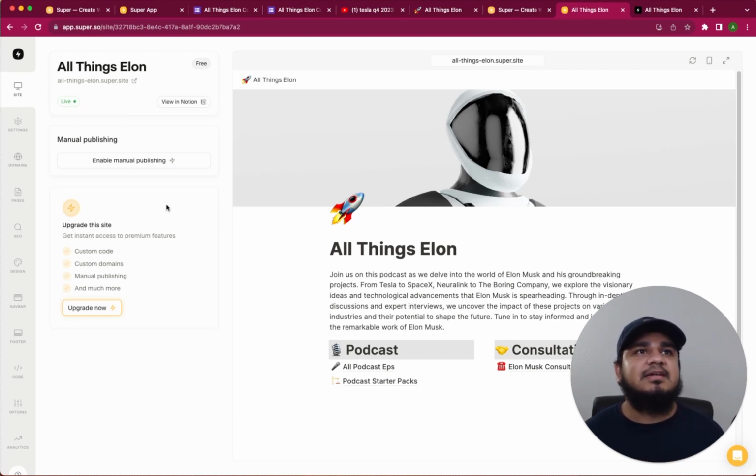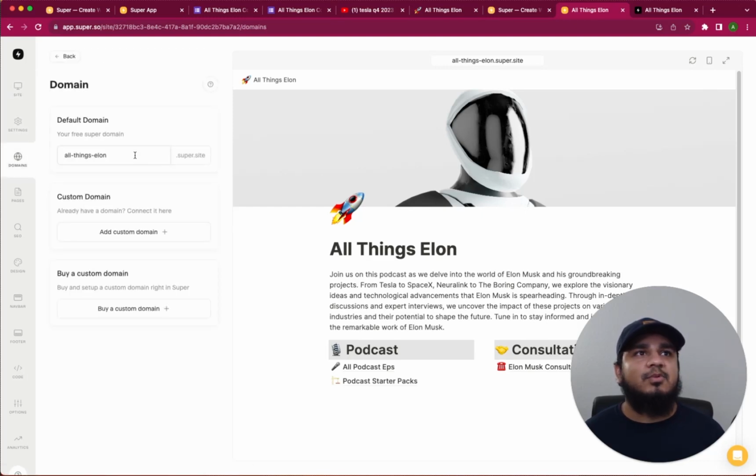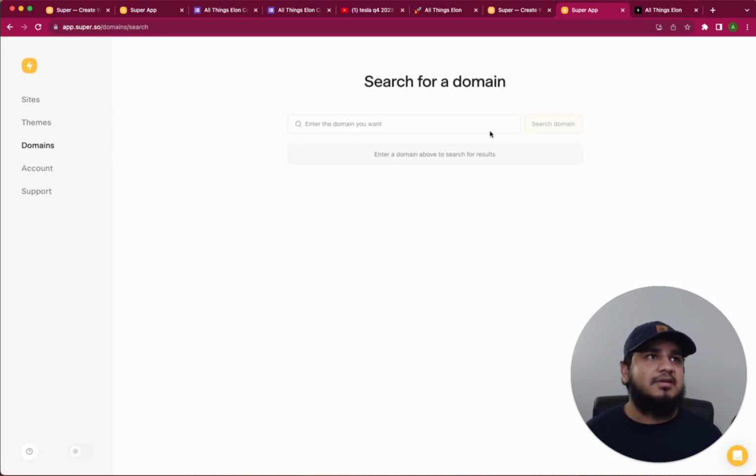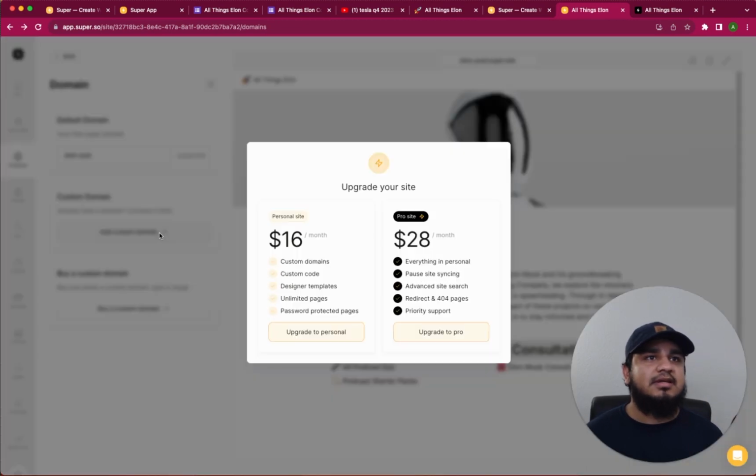If you want to connect a custom domain, you're going to go here in domains, and what we can even do here is Elon Pod. That's available. That's a nicer title. So elon-pod.super.site is your website. If you want to add a custom domain, you can buy a custom domain from Super itself here, or you can go back and if you have a domain already, you can connect the domain.